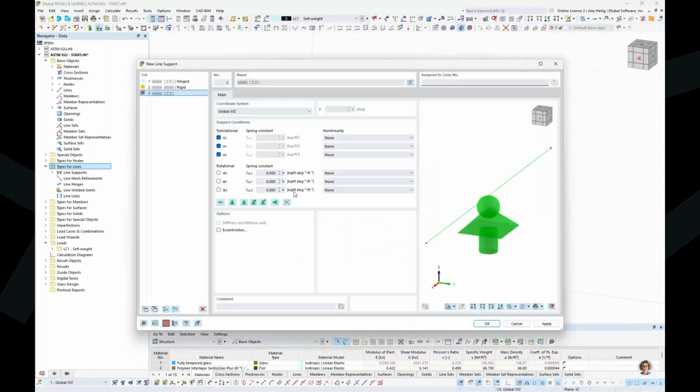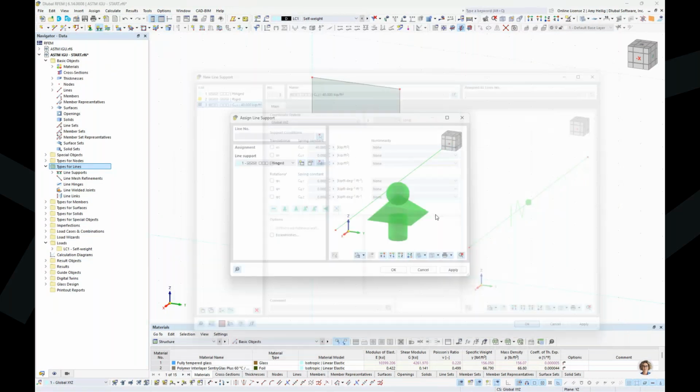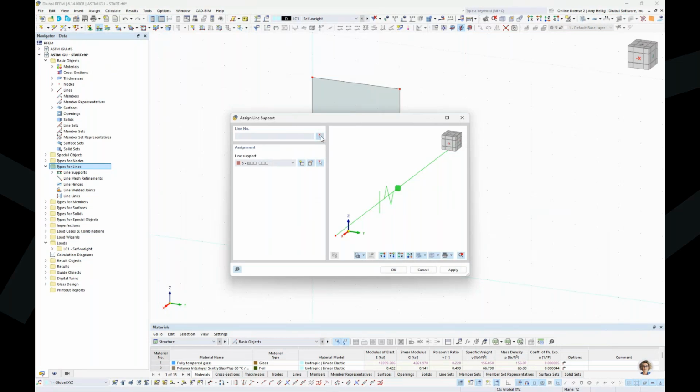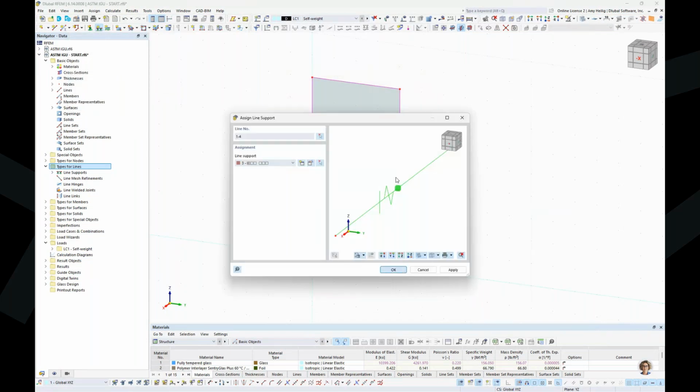And the first line support here that I want to define will be supported in the out of plane X direction only for translation. But I don't want a fully fixed support. I don't want it fully released, but somewhere in between. So we'll go ahead and specify a spring constant of 40 kips per square foot. I click OK. And then once I am back in this initial dialog box, I can graphically select all of my boundary line elements for this surface. And I can go ahead and click OK.